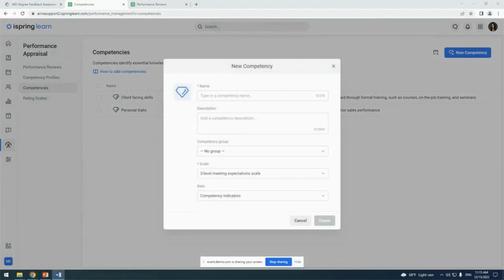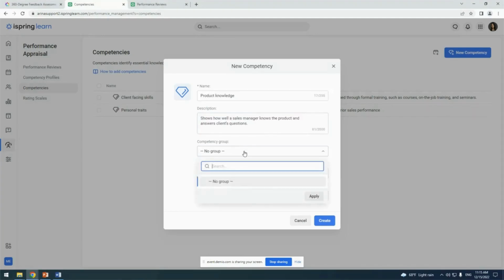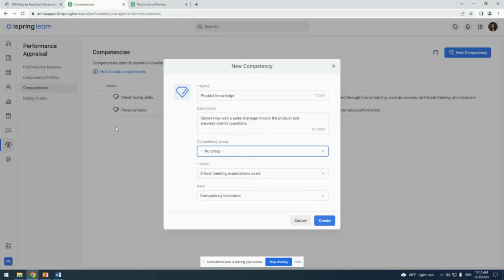So the name will be product knowledge, as I said, and also I'm going to add the description. Next, I need to add groups. So I don't have any groups here because I don't have too many competencies added yet. So I will just go with no group.